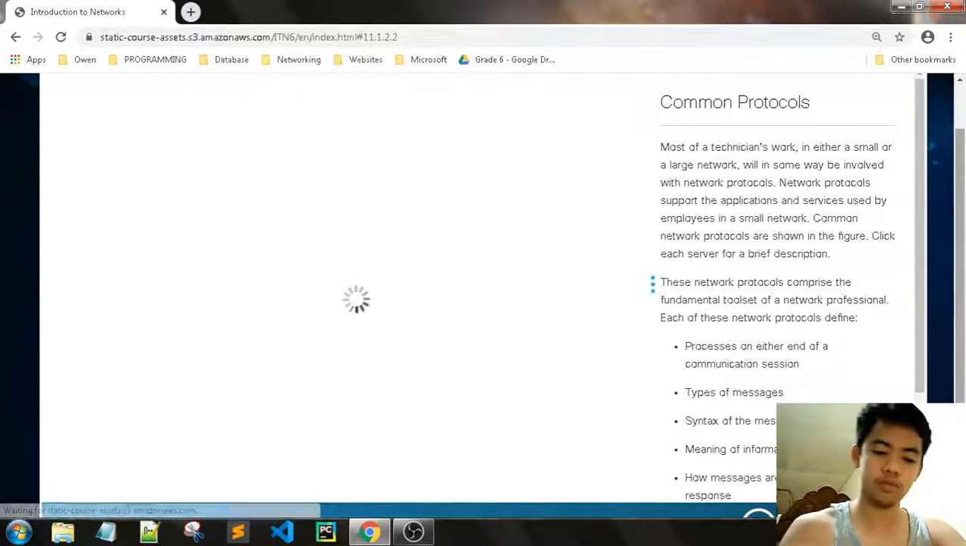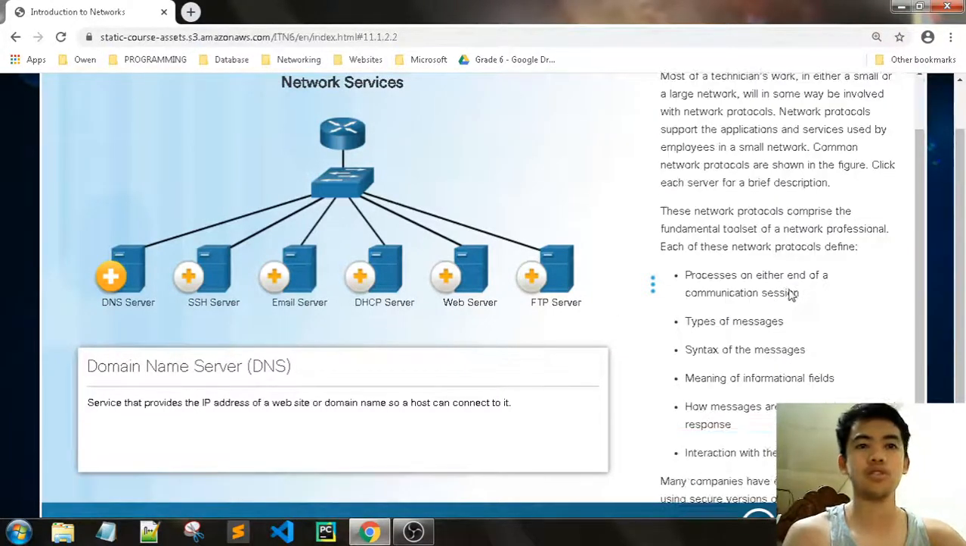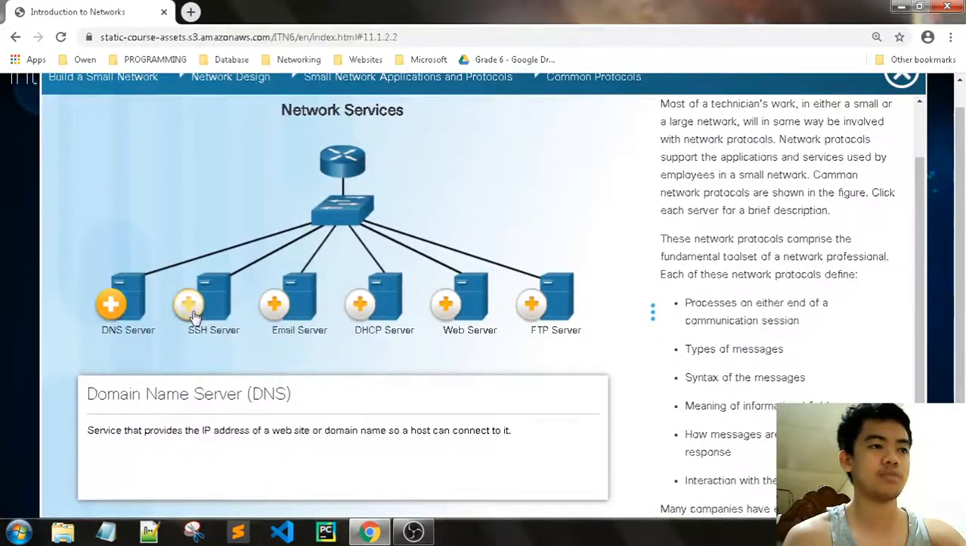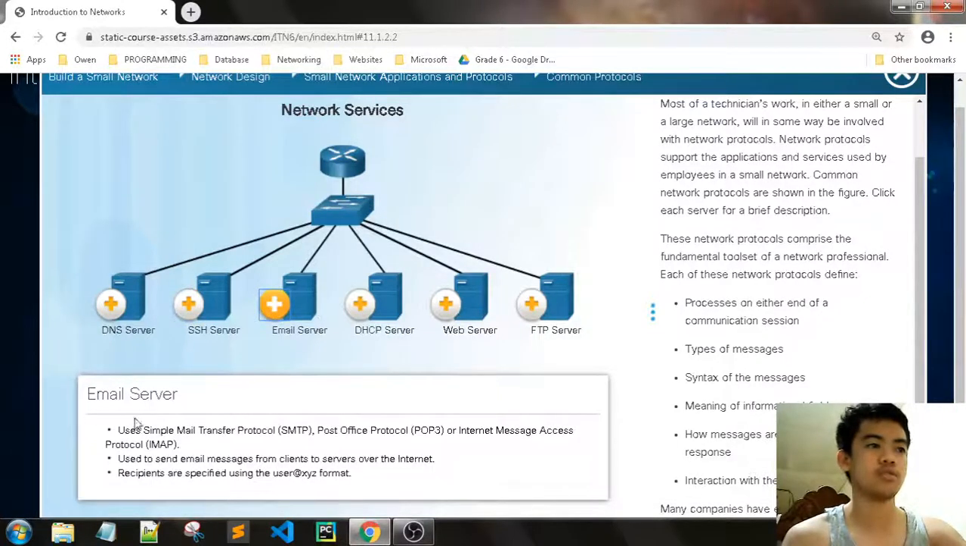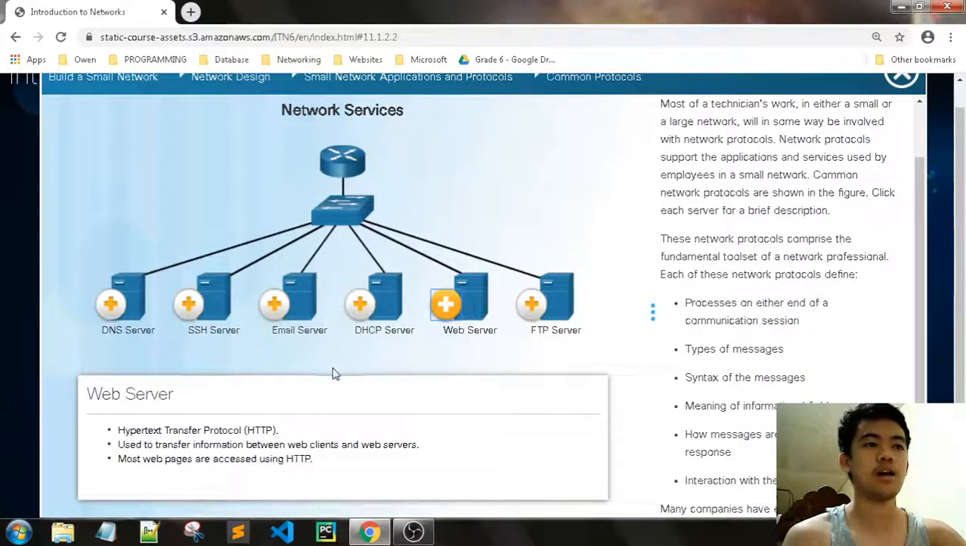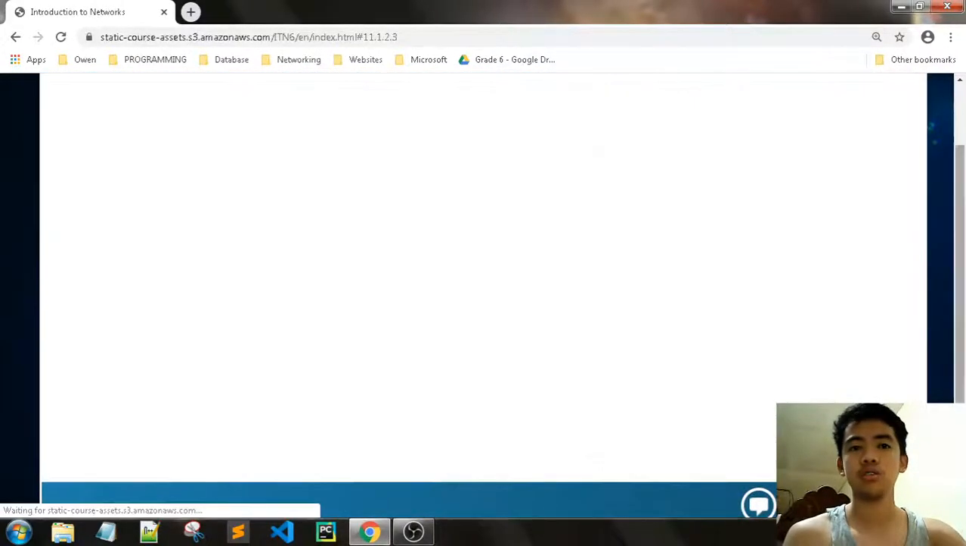Common protocols. Okay, some common protocols are also the essentials in our application layer. We have the DNS server for name translation to addresses, the SSH server for remote connection, the email server for sending emails, DHCP for assigning addresses, the web server for communicating between web clients and web servers, and FTP for uploading and downloading files to the network client.